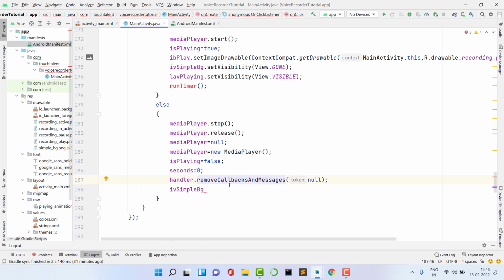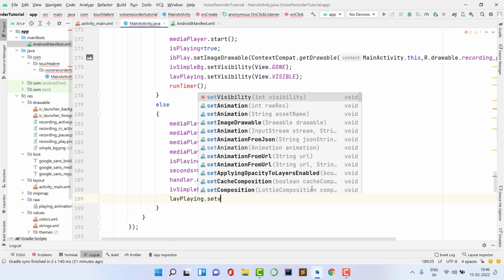a new handler again and again, so it is going to create a lot of confusion in your application, and you will not be able to figure out what is happening inside the application. So that's why it is always better to clear the handler after the work is done. Then we have to set the visibility to gone.